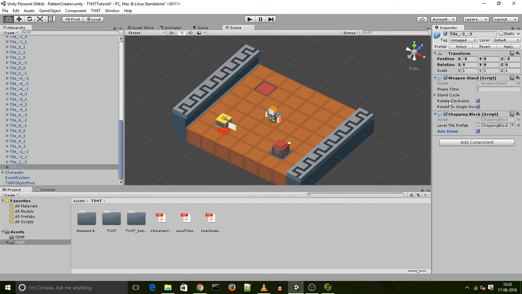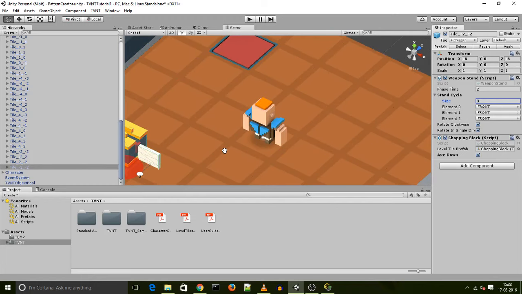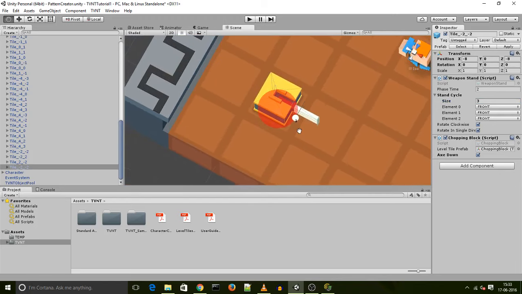I can also have the chopping block rotate. The way to do that is to go to the weapon stand script, and on the stand cycle array, let's give it three different positions of rotation. The first position, if you look at the weapon stand inspector, that arrow pointing this way is the direction that the stand is going to rotate in.